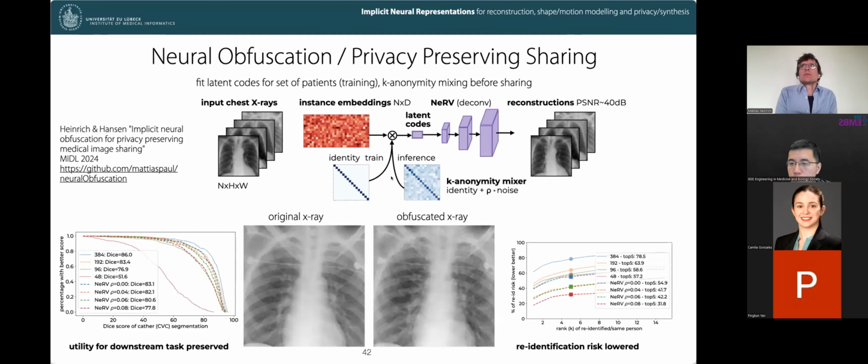Finally, I also did some work on how we can fit multiple images from different patients in the same INR to somehow obfuscate the individual. I don't know if you're aware of this, but in recent years, privacy preservation has become a lot more pressing issue when sharing medical data, because it became obvious that it's quite easy to re-identify a single person based on their X-ray image in a large database using a re-identification network.